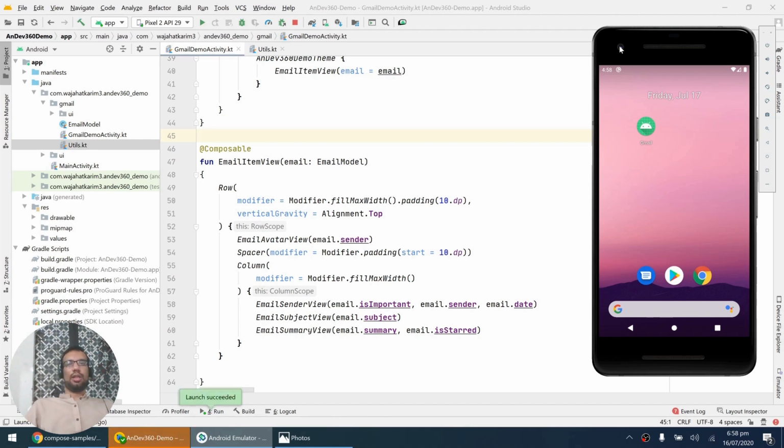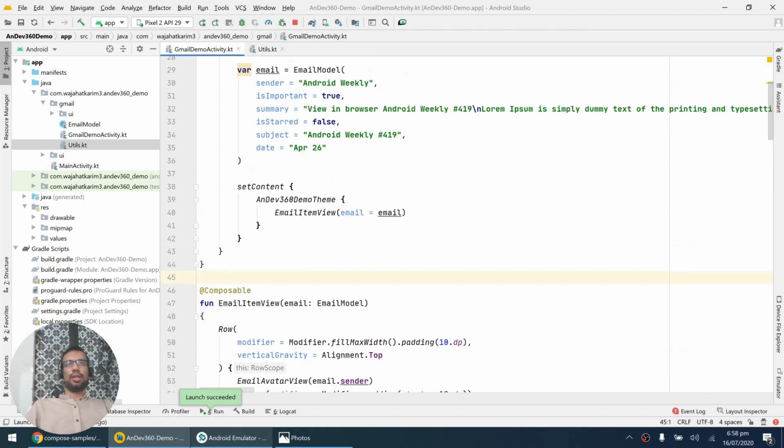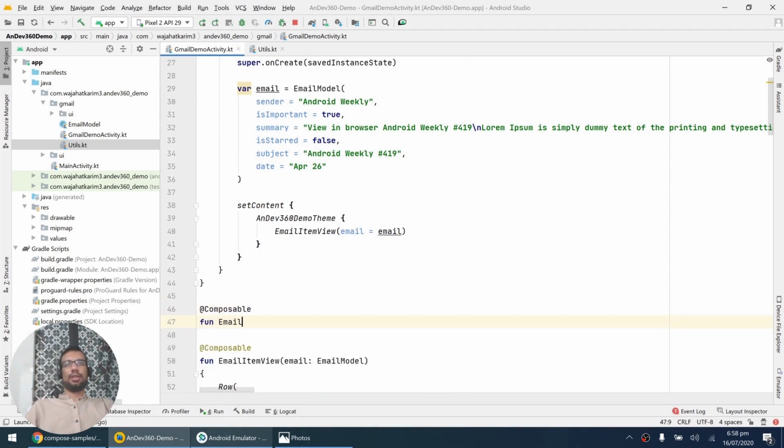You saw how the bottom-to-top approach was implemented, and how we managed to create a single element view one by one, and then we made this simple item. Now let's create a screen. As a composable, now we have the email item. So let's create the email list, and this will ask for a list of emails.